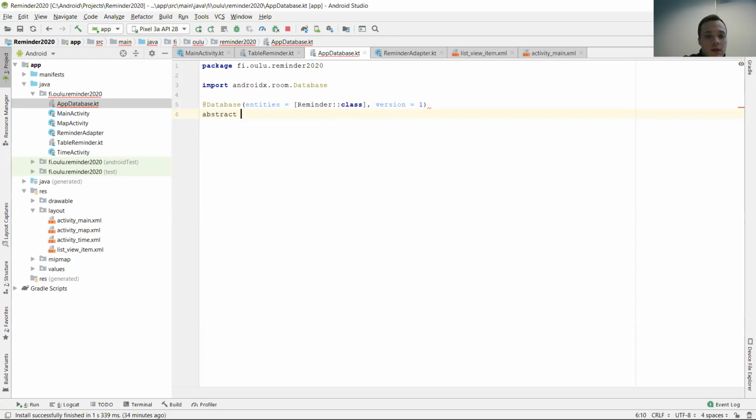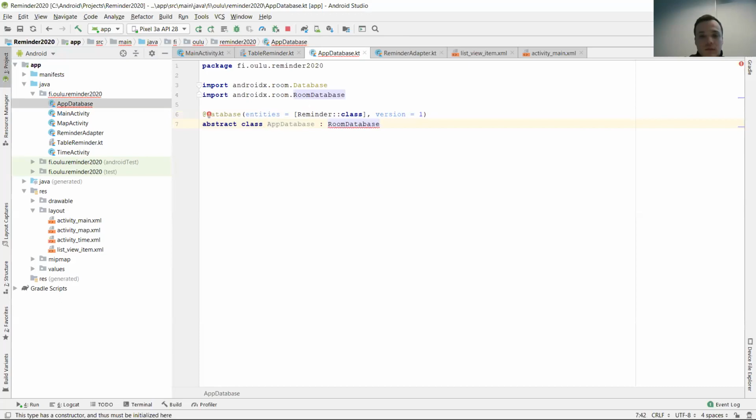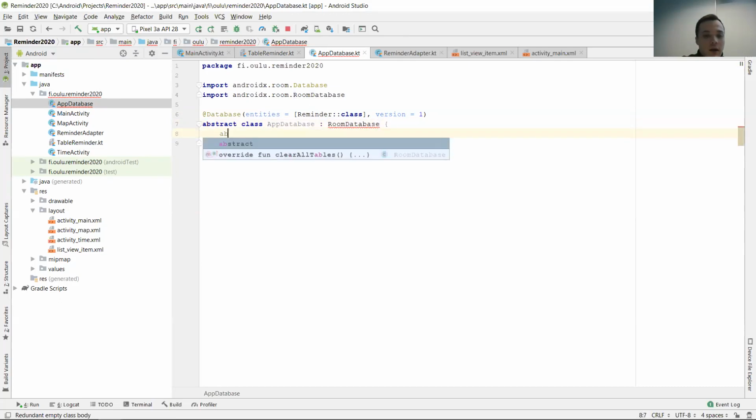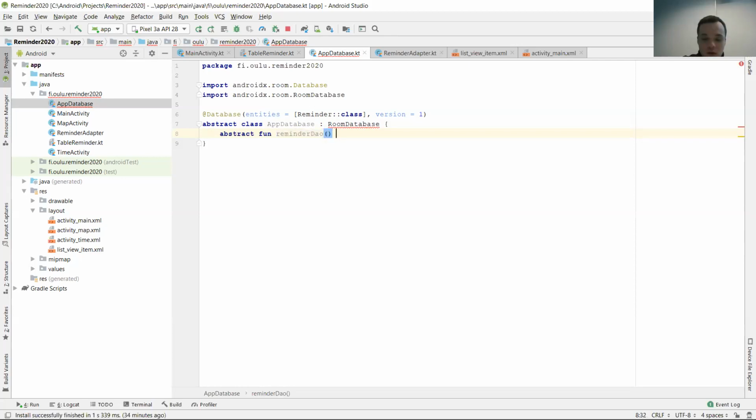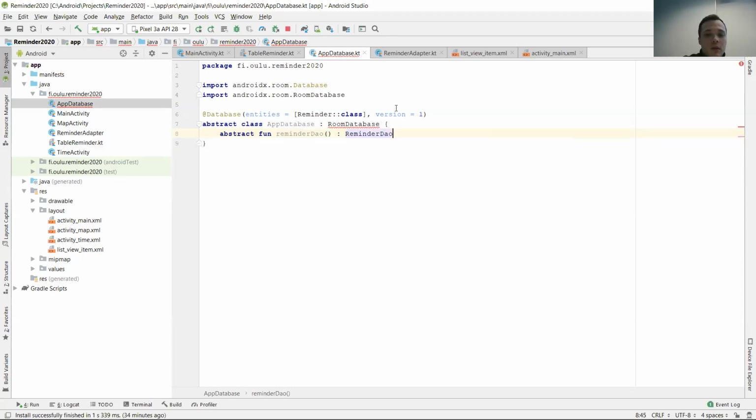So it's an abstract class here. Application database extends room database. Here we create a function named reminder DAO. That refers to the reminder DAO that we have created. And there is something wrong. I'm missing round brackets here.